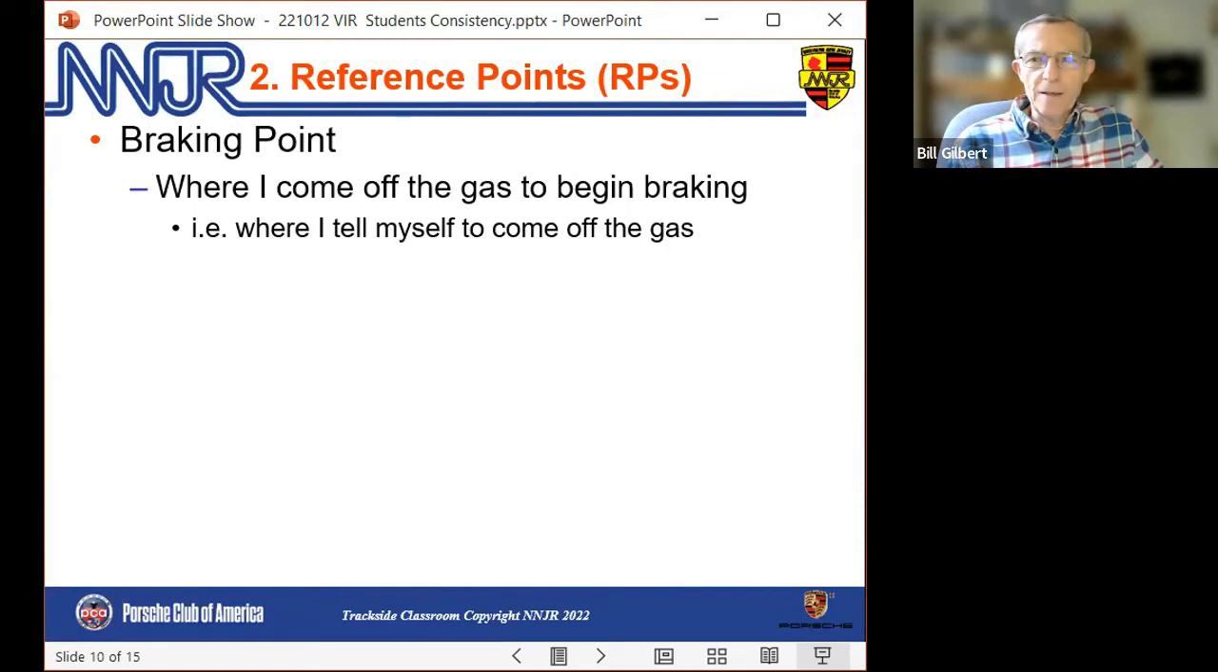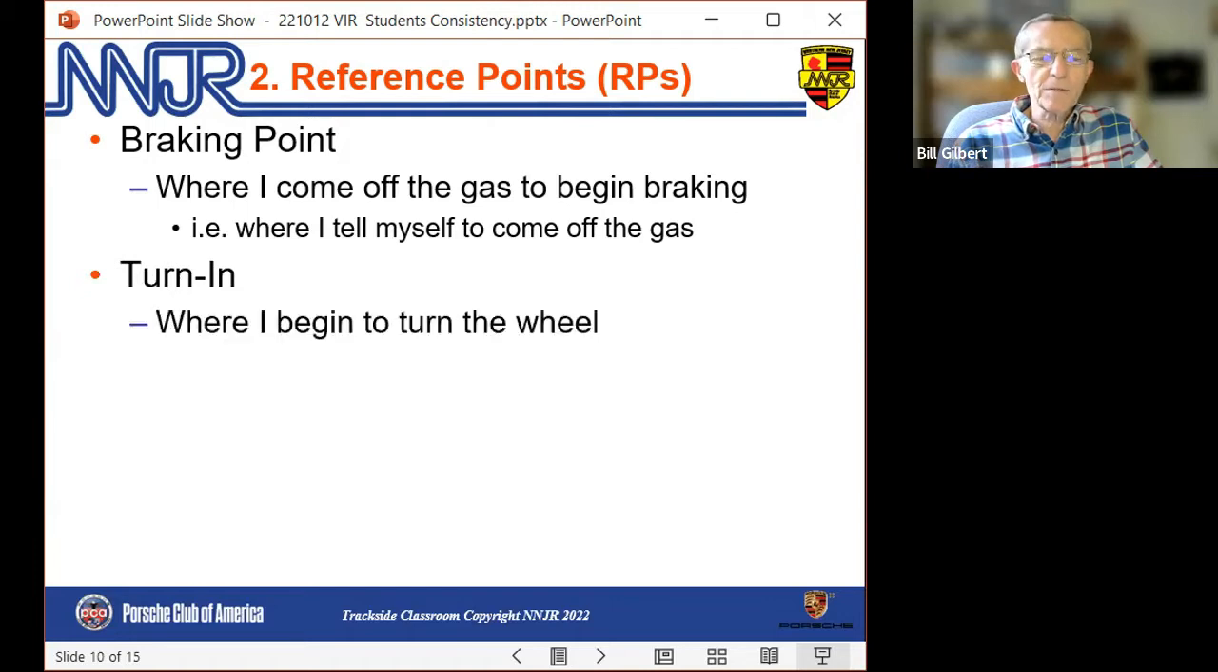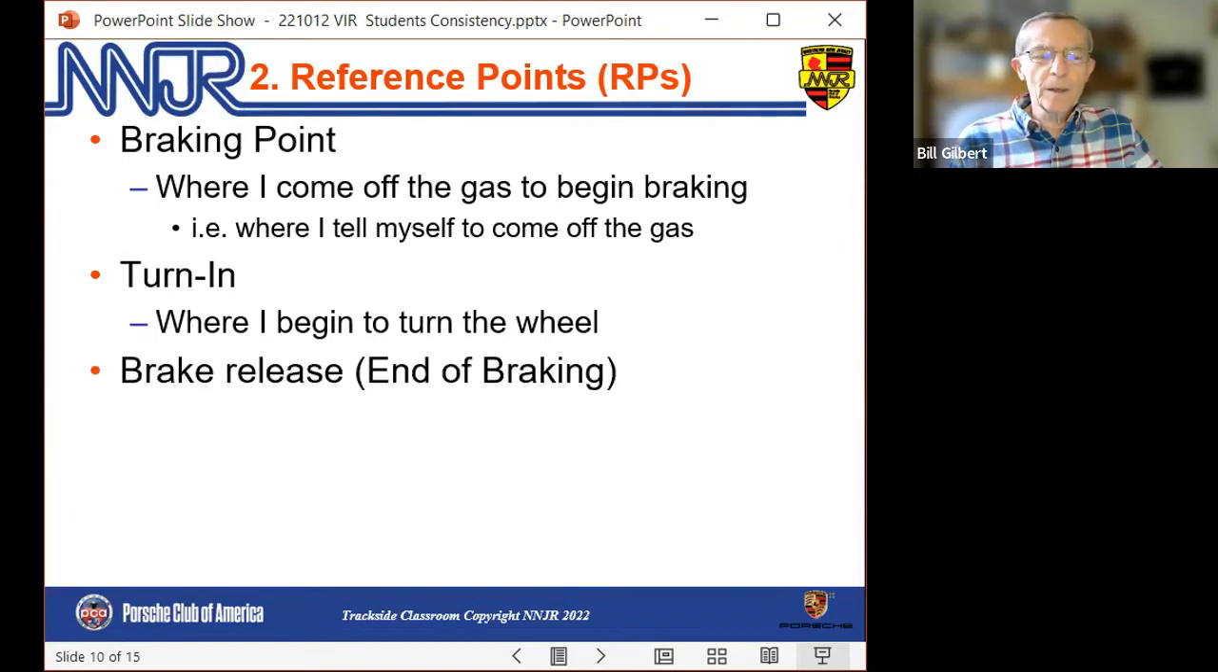And that's fine. But when somebody else describes that they brake at a different point or whatever, take that with several grains of salt, because we all interpret these reference points differently. And the same, of course, applies to turn in, although here, it really is where I begin to turn the wheel, which hopefully isn't too long after I tell myself to turn the wheel. But again, there is a bit of lag here, which we have to get used to.